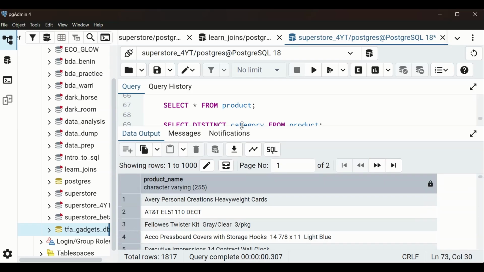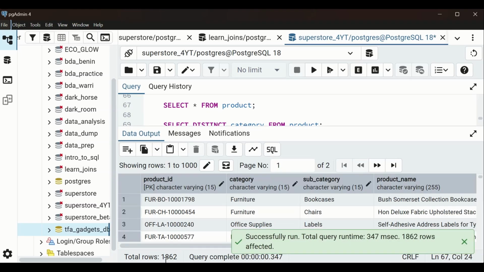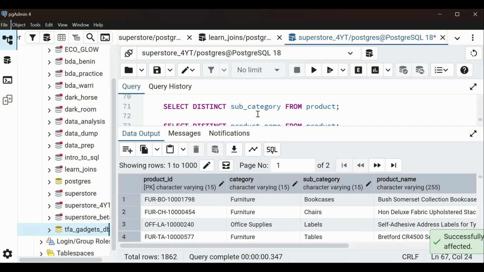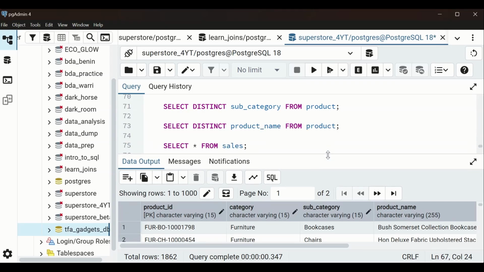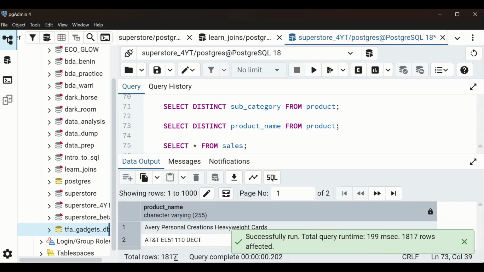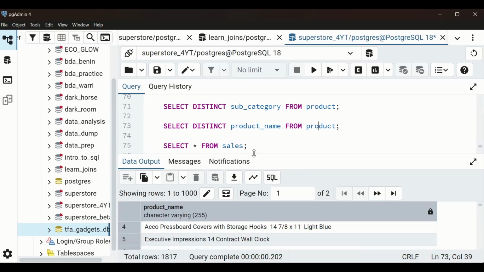And the question is, why did it change? What did we have before? Let's check again. 1862. But when we did a select distinct, we now have 1817. What does that mean? What does that tell you?